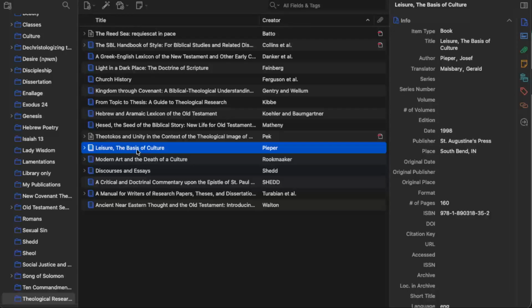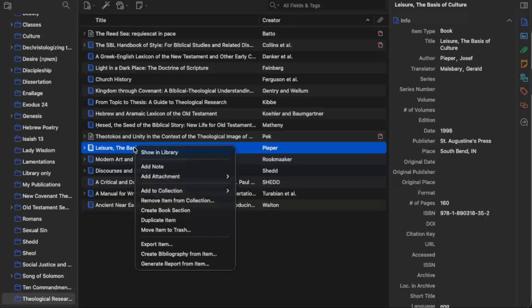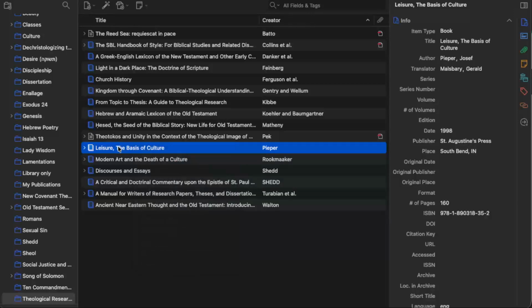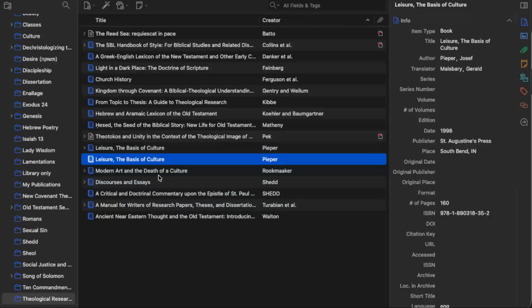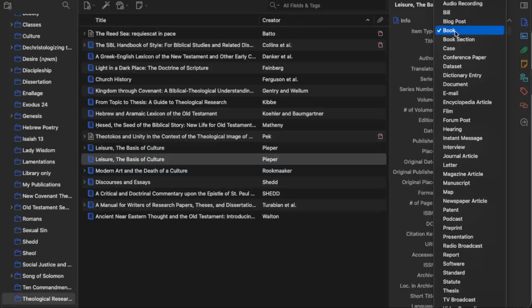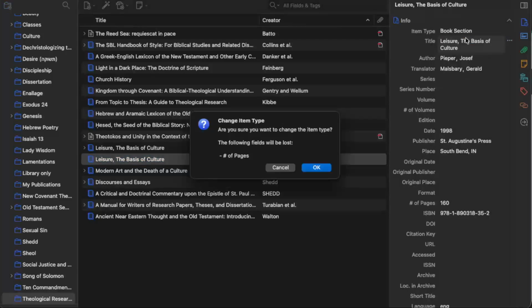Okay, I'm going to show you one other thing to do. This book also has an introduction that is written by a different author. So what we're going to do is create a citation from that introduction. What I'm going to do is duplicate the item. And in this duplicate item, I'm going to change the item type to a book section.